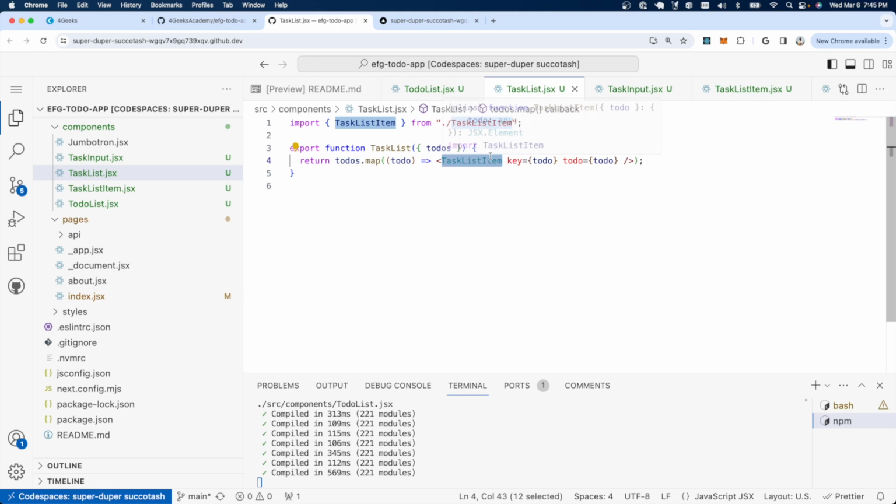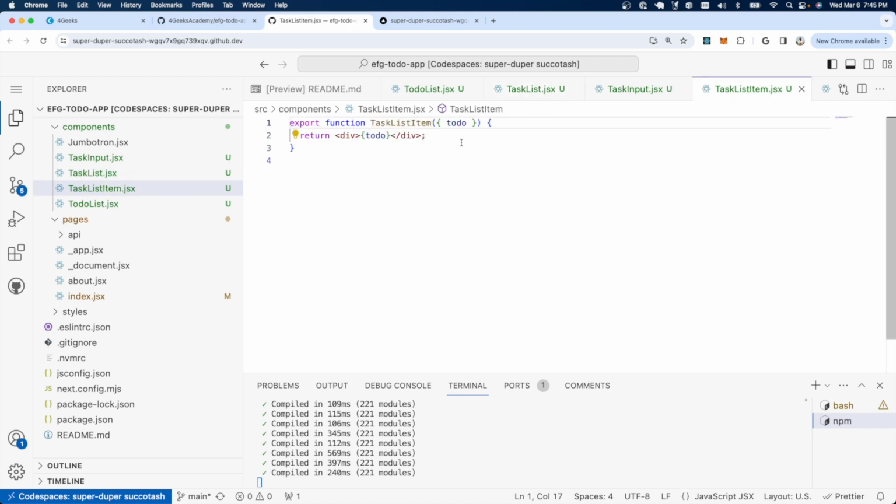And then that component, task list item, will get a to-do. So this is the element that I'm iterating, right? Remember, when you iterate using map, the first parameter of that function that you use to map is the element of the array that will be iterated. And that value we're passing to the to-do property in the task list item component. In the task list item component, we have something like this. By the way, whatever you put here will be replicated for every task list item element.